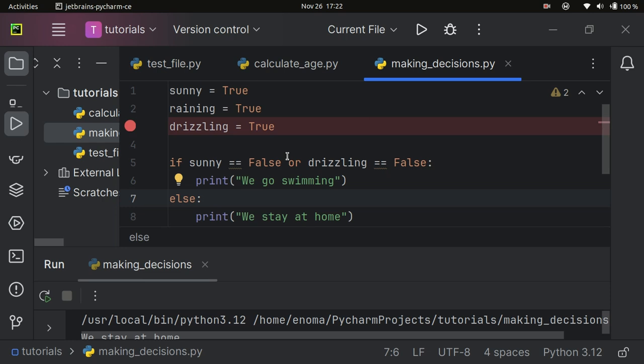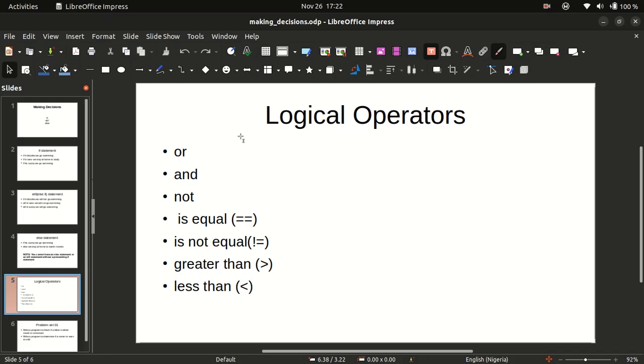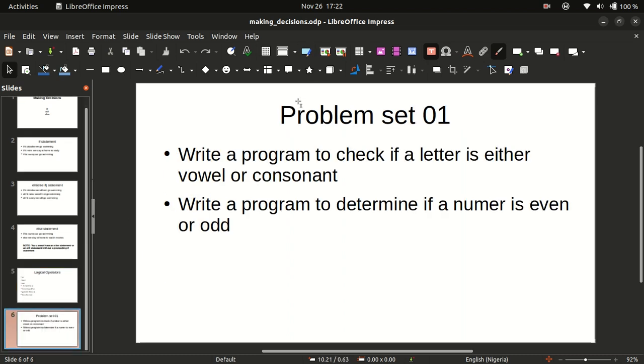So as somewhat of a real life scenario, let us see if we can do a simple problem set now. The problem set: write a program to check if a letter is either vowel or consonant. How do we do this now? Write a program to check if a letter is either vowel or consonant. Now, our vowels, they are A, E, I, O, U. Okay, consonants are every other letter.